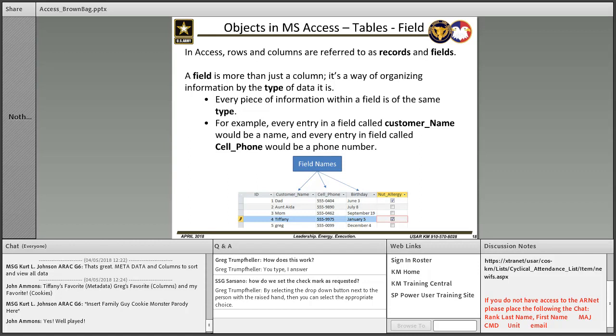A field is more than just a column. It's a way of organizing information by the type of data. So every piece of information in that field is the same type. So I'm going to say customer name. Everything in there is going to be a customer name. Cell phone. Everything's going to be a cell phone. Birthday. Everything's going to be a date.